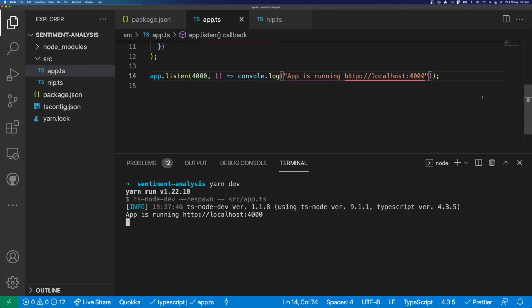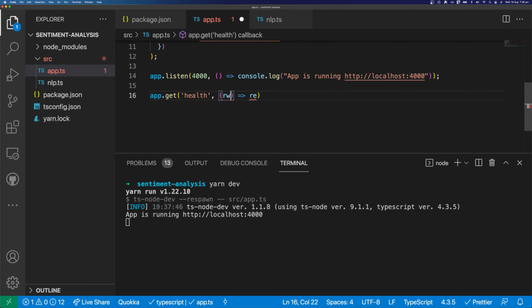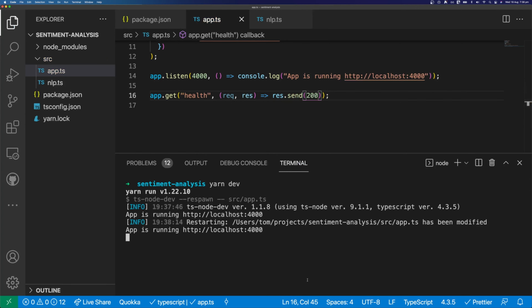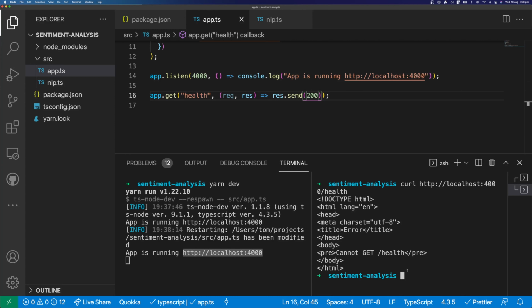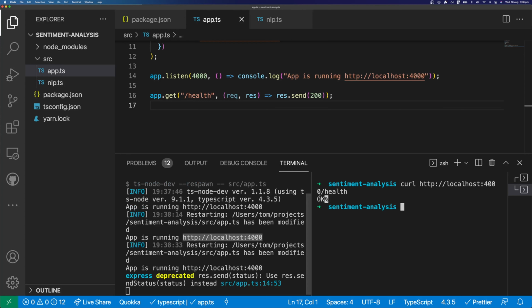So let's add a route to this to test it. So I'm going to say app.get health. And I'm just going to call res.send. And I'm just going to send a 200. So now we can curl this endpoint, and we should expect to see a 200 OK. And it looks like I'm missing a backslash here. And we get an OK.